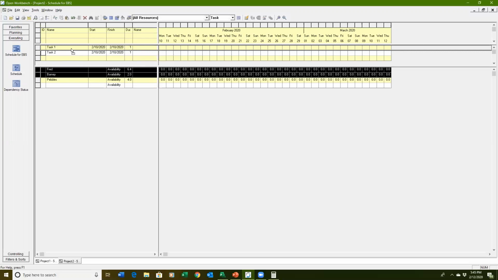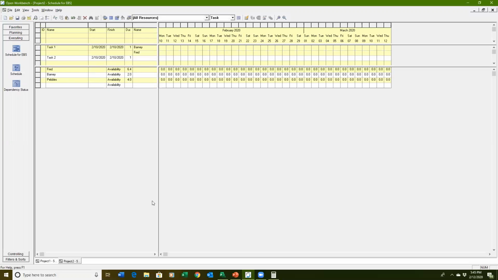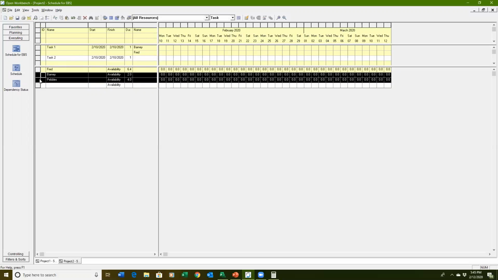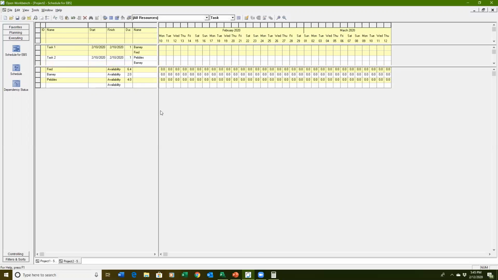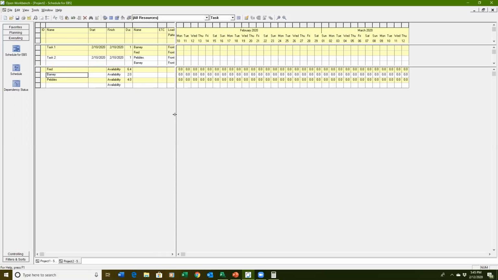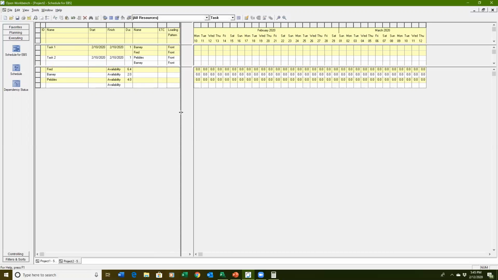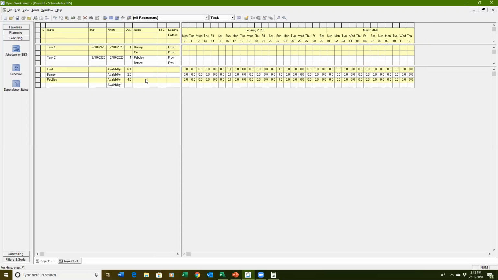Now, if you also recall, I assigned Fred and Barney to task 1. All I did was highlight Fred and Barney, come off of this, and slide that up, and I was able to do it. Then I'm going to highlight Barney and Pebbles, come off, just click in here, and drop this on 2. Now I'm going to pull this panel over, and I've got the assignments.